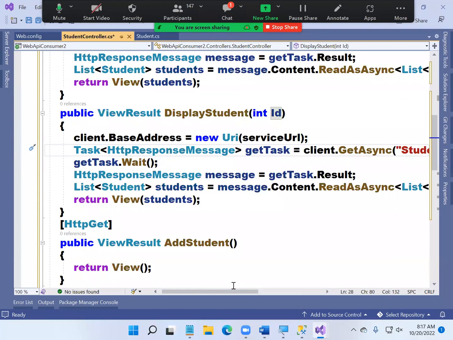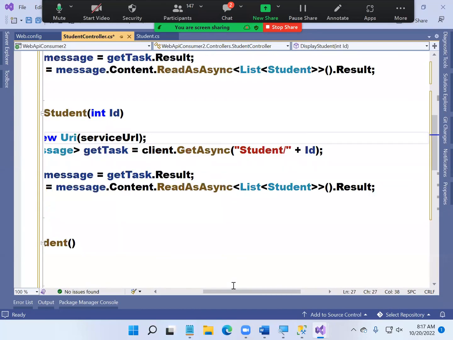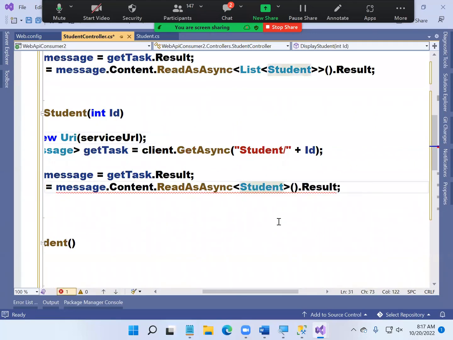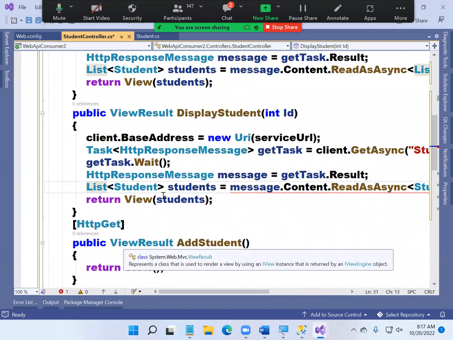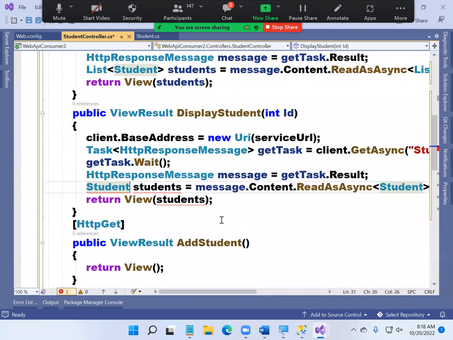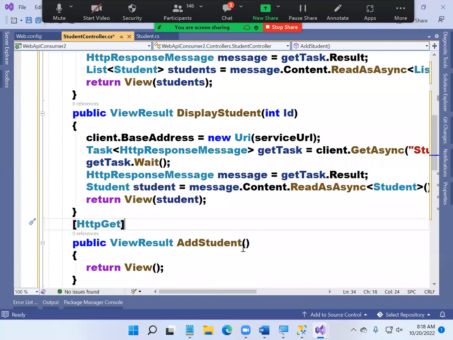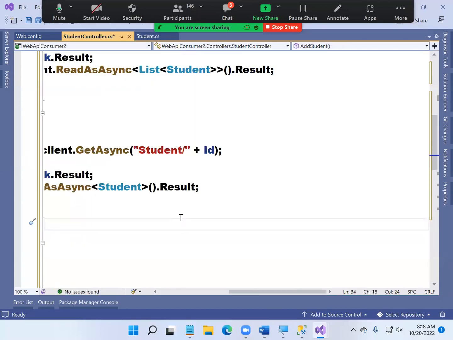Second change. The rest of all is the same. You are expecting a single student, not a list of student. So remove list of student here. And your capturing should be done as a student. Understood? Everything is same. Only thing is, when you're sending the request, you need to pass the ID there, so that what you'll get is a single student.